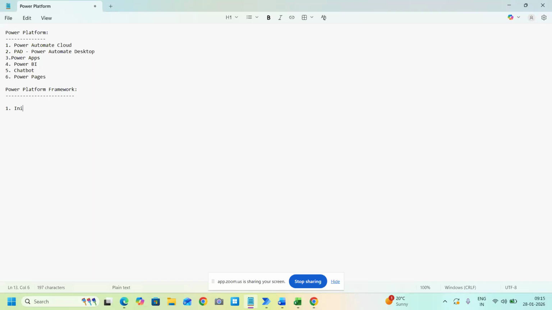Here also, initialization, then get transaction data. Third one is process transaction. Then end process.